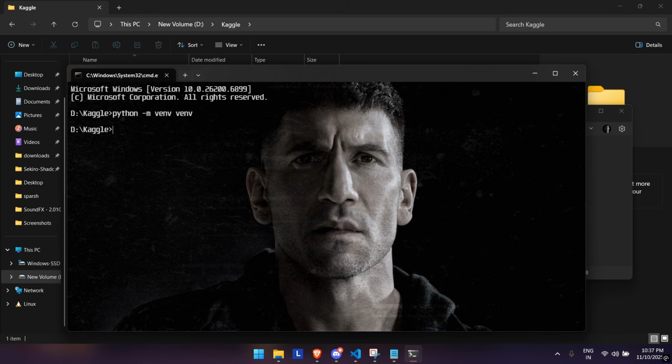It will be created. Now you have to write the script, which I will be providing in the description. So all the scripts that I'm writing here will be in the description. So it's venv/scripts/activate, and after that your virtual environment will be activated. Type pip install google-adk, and if you want you can also write google-generativeai.